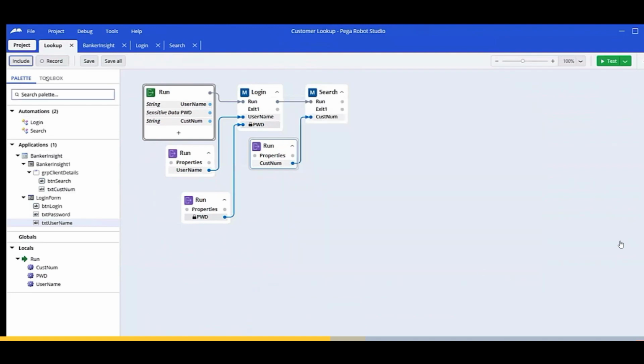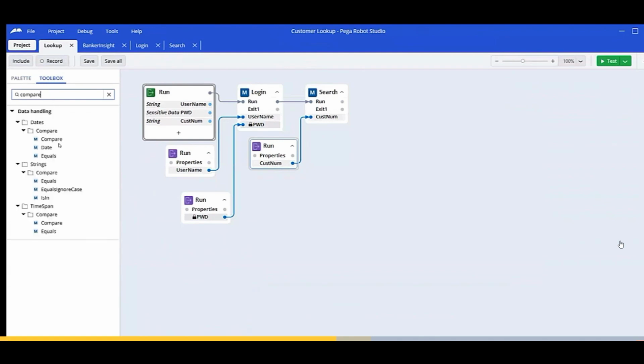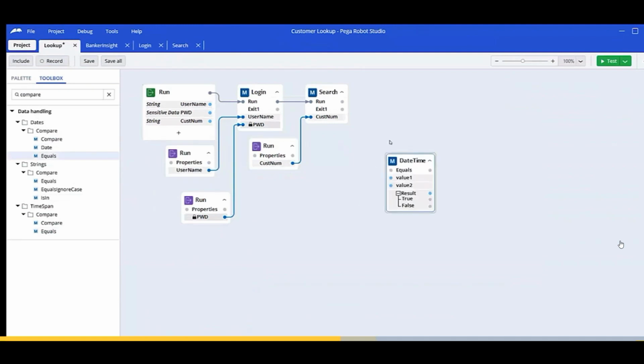Another thing that's really cool in version 22 is our toolbox. We took away all of the utility components like string utils and date time utils. Instead, we have placed all of those methods directly onto the toolbox, and I can search for a method, find the one that I want to use, and just drag it on directly like that. So it's a lot easier to get access to things.